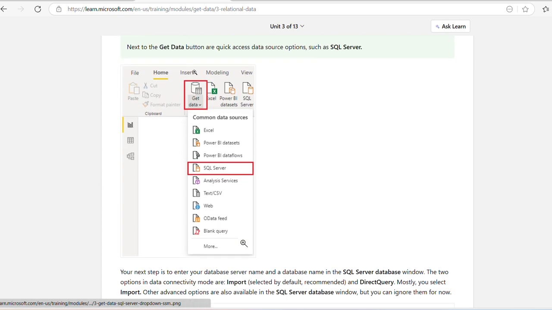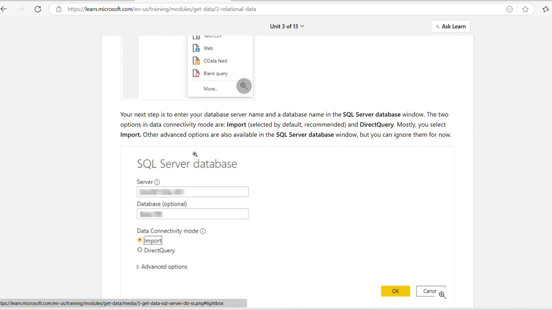So here we can go to Home, and there is Get Data. Earlier we used Get Data for Excel, where we had an Excel sheet. But here we have Get Data from where you want to get your data. So this is the list of sources. I want to get the data from SQL Server, so I will select SQL Server. And what will be the next step?